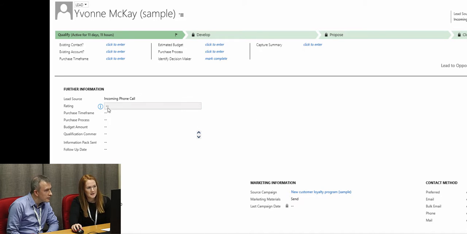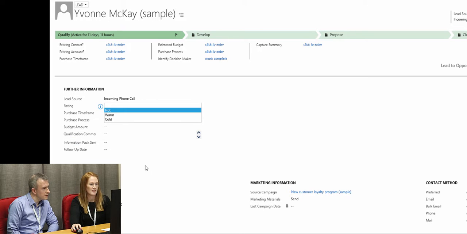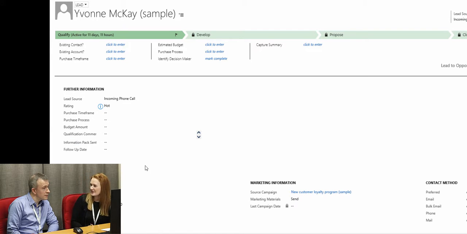And you'll see here now, see this little blue information? Yes, yes. Just appeared when you chose the drop down. So here, I've got a recommendation that I've been presented with saying that the company policy is to set the lead rating to hot if the lead source is from an incoming phone call. So straight away, I'm being guided as to what I should be doing or how I should be rating this lead. Now, I can go one step further here, and if I select apply, it automatically sets the lead rating to hot for me then.